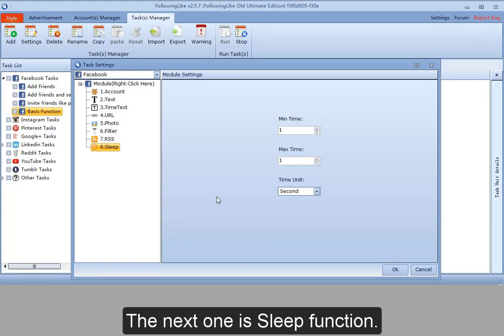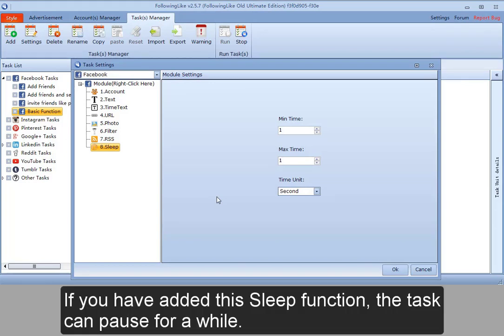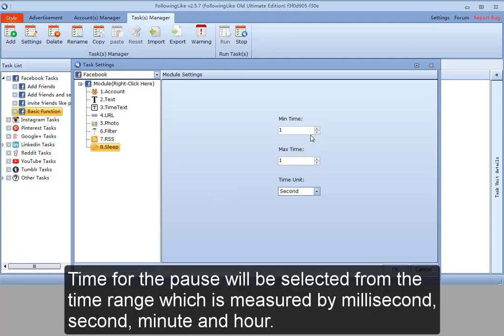The next one is the sleep function. If you have added this sleep function, the task can pause for a while. The time for the pause will be selected from the time range, which is measured in milliseconds, seconds, minutes, and hours.